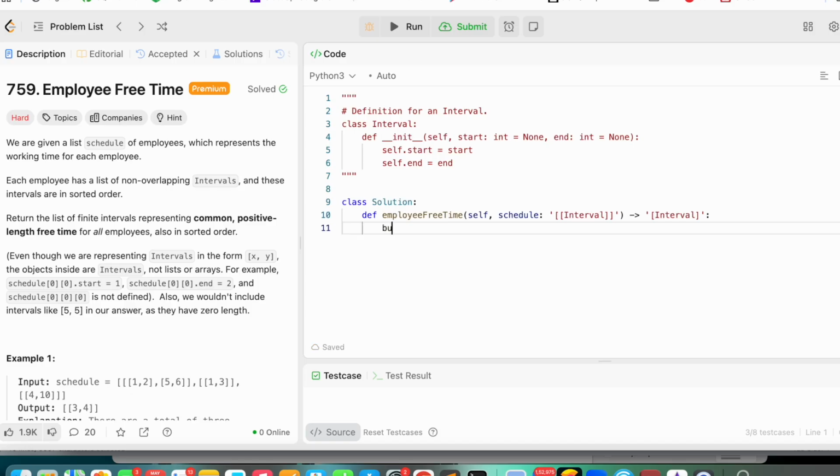So first we'll take the busy intervals: interval dot start, interval dot end, and that is for each employee, and then for all intervals for this employee. Now I'm just flattening the intervals into this busy intervals. Then I am sorting these intervals.